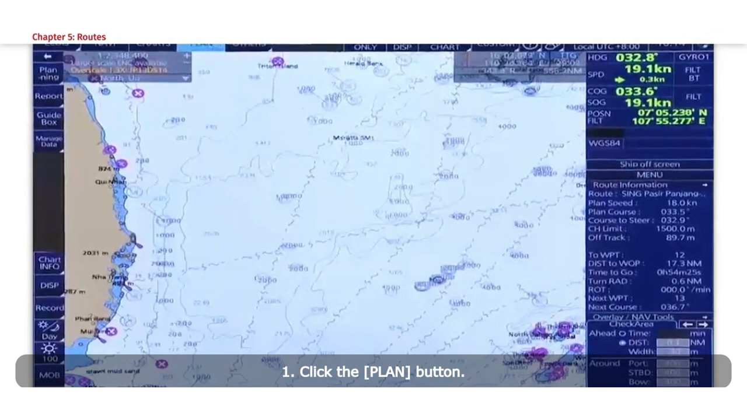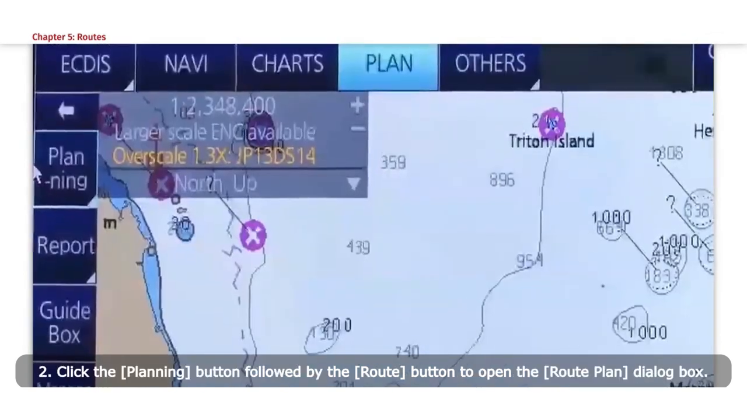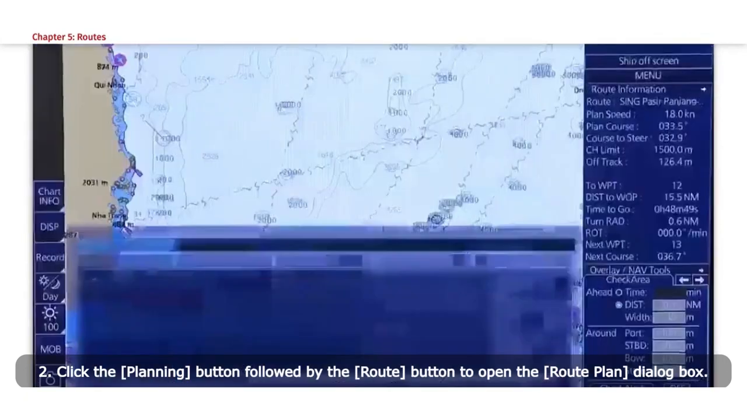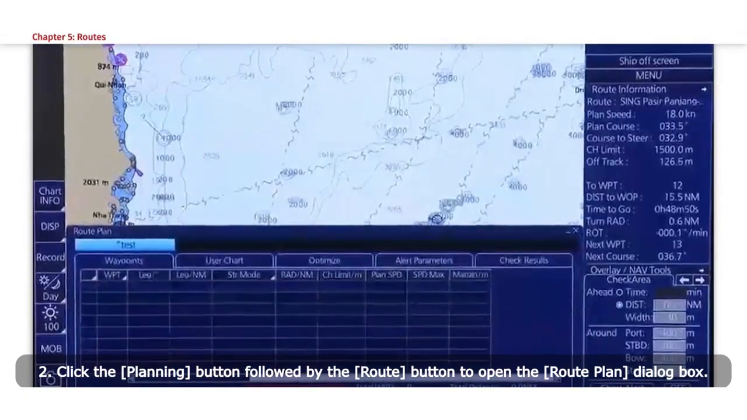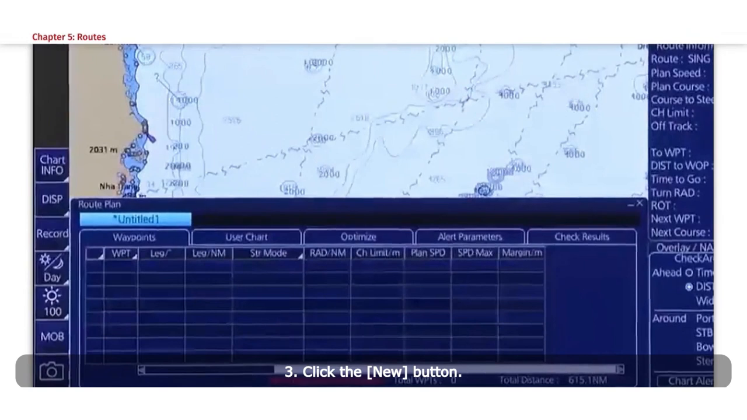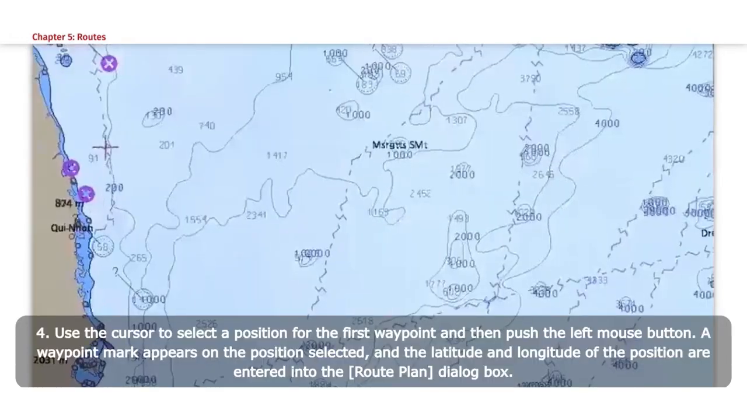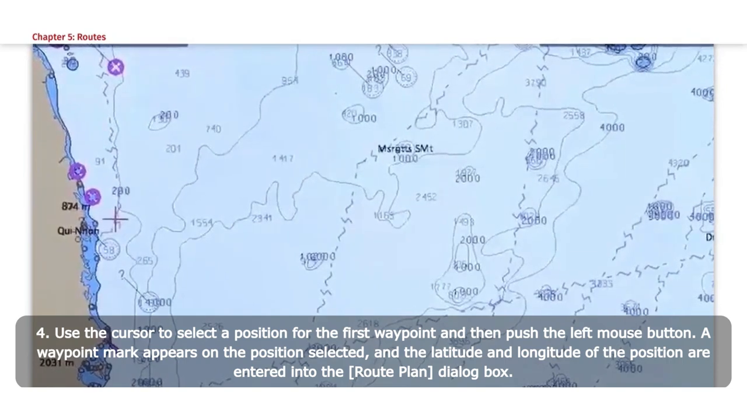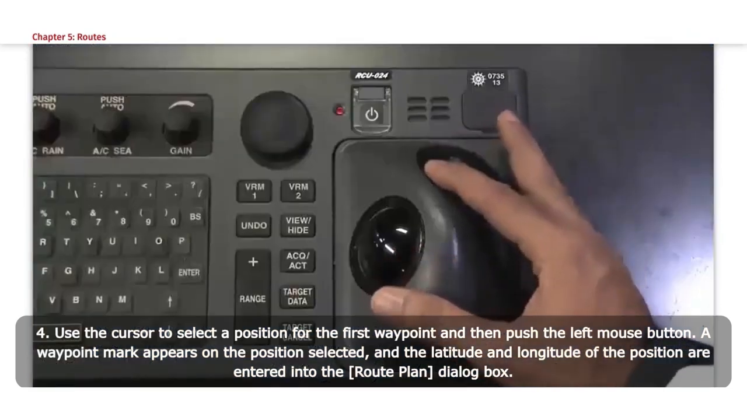1. Click the Plan button. 2. Click the Planning button, followed by the Route button to open the Route Plan dialog box. 3. Click the New button. 4. Use the cursor to select a position for the first waypoint and then push the left mouse button.